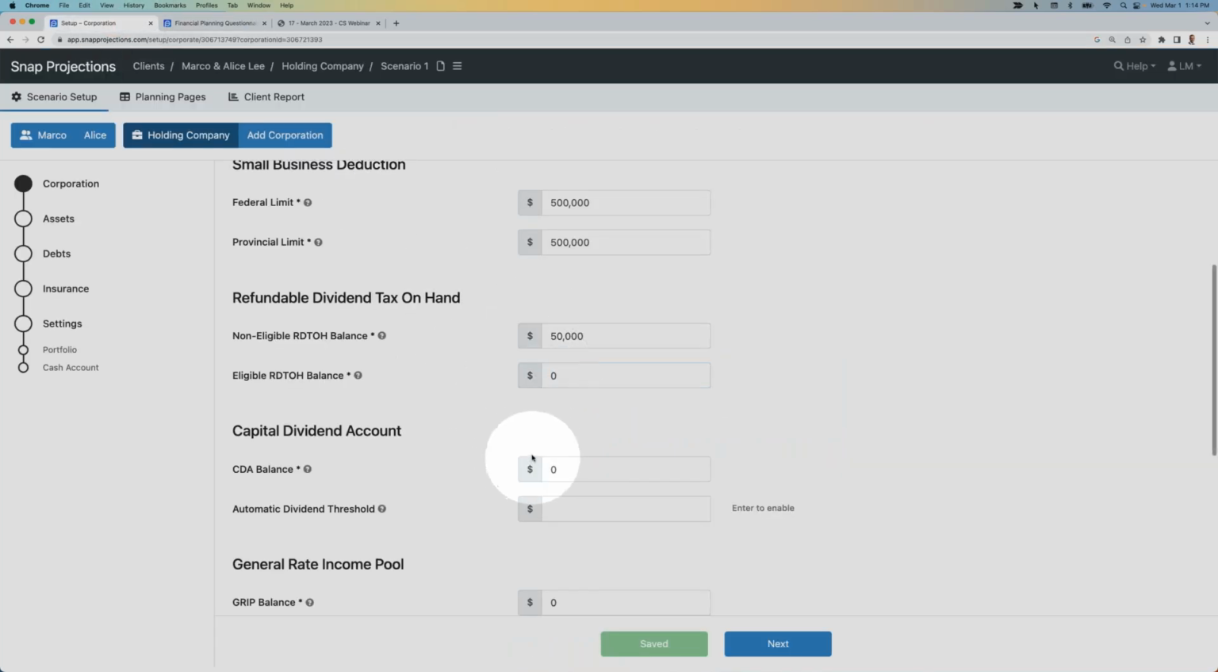So all of these balances like the RDTOH and CDA balance are just additional tax advantages that the corporation would receive in the future. If you leave them as zero, you're just creating a slightly more conservative projection, and you could always add them in the future if you wanted to update the plan later. So I'll input 50,000 for the RDTOH balance and then 25,000 for the capital dividend.